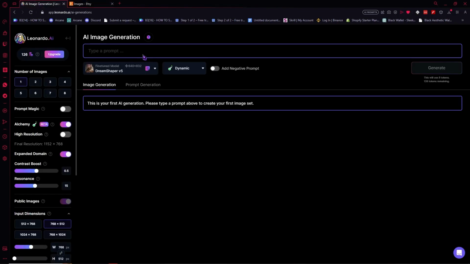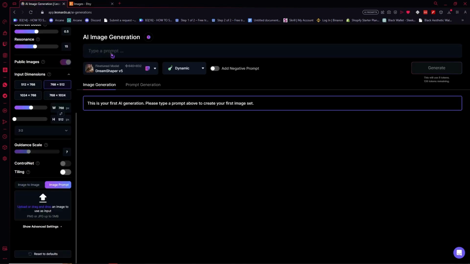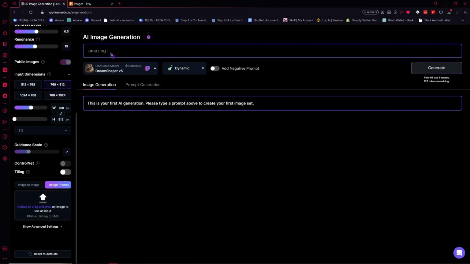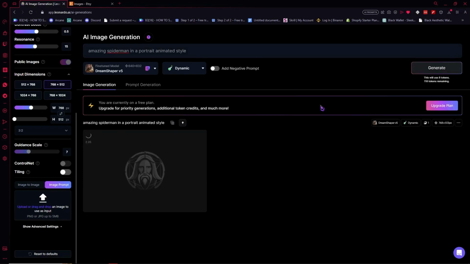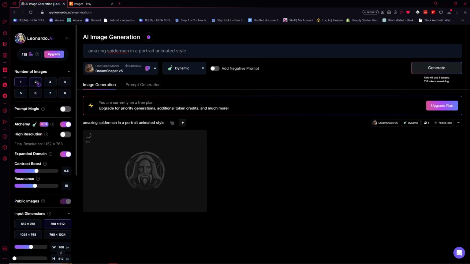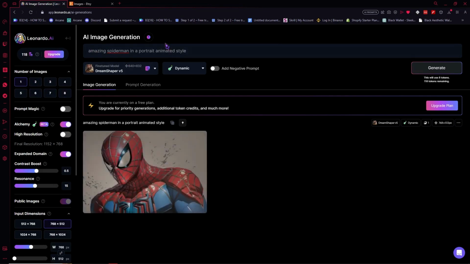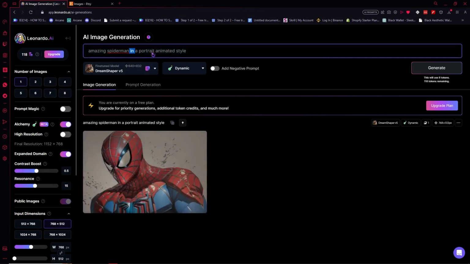So, amazing Spider-Man maybe. So I'll be typing in amazing Spider-Man in a portrait animated style, just like that. And we're gonna click on generate, and just like that, we are now generating an image right here. So you can see it here in the settings the number of images that you would be generating from a prompt. So if you select 8, then it would generate 8 images from this prompt.